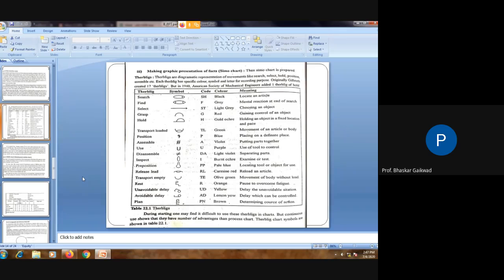Then select. It is shown by an arrow. The color is light gray, choosing an object. So many washers are there. Out of these, which is the best or most suitable washer for assembly? We have to choose that, and that is shown by this light color. The code is just S for select.